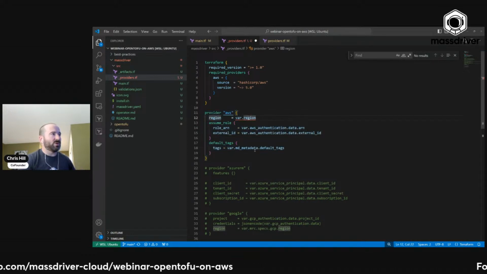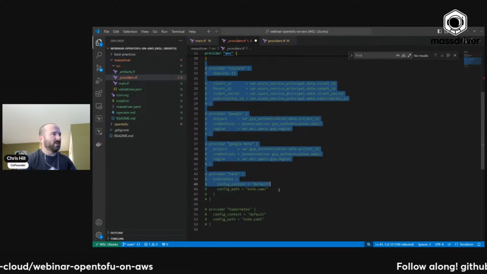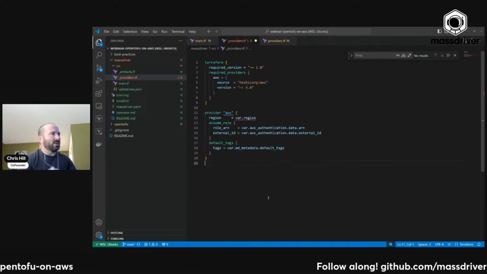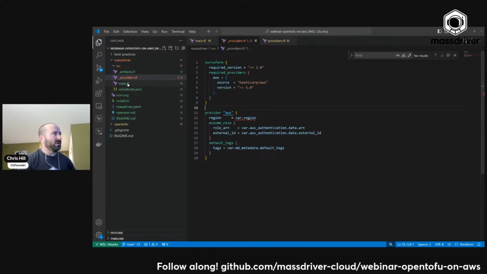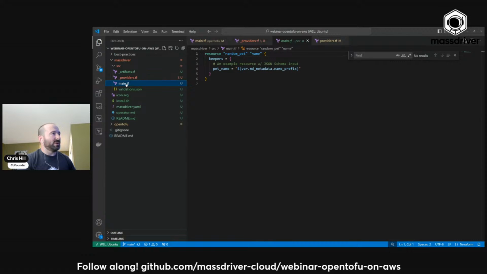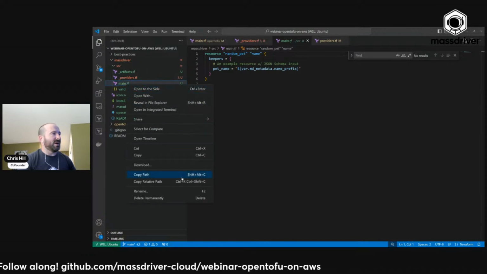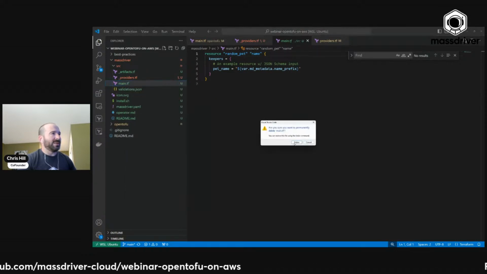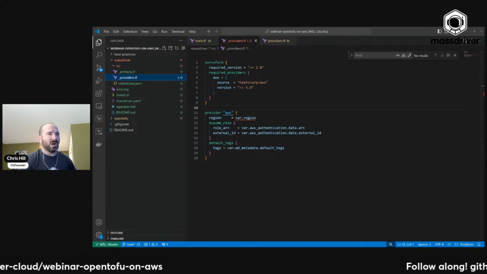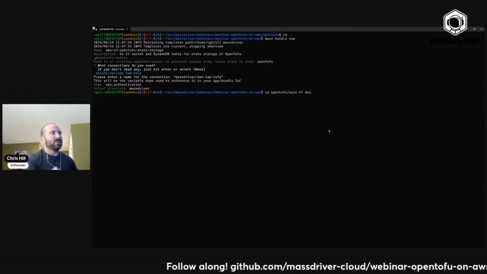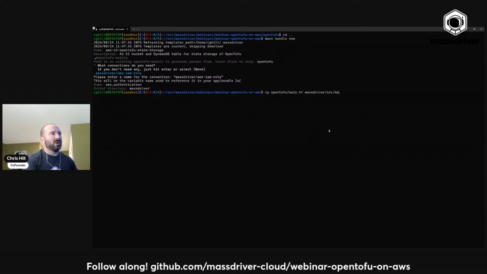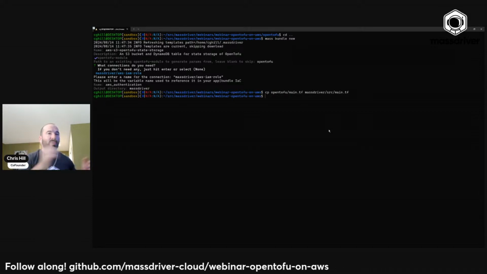Luckily, we're already set up to use var.region as well as the AWS authentication. So this is now good. And all we need to do is let's just delete this main.tf. We don't need that main.tf. And we will just copy in. We'll jump into here and we'll copy OpenTofu main.tf. And we'll put that in the Massdriver source main.tf. So we're copying over the main.